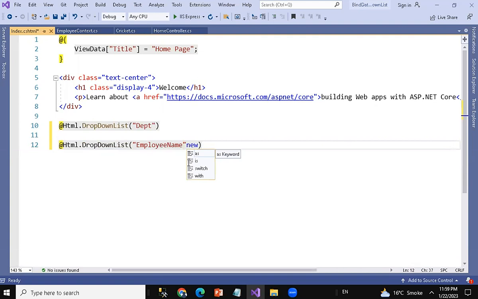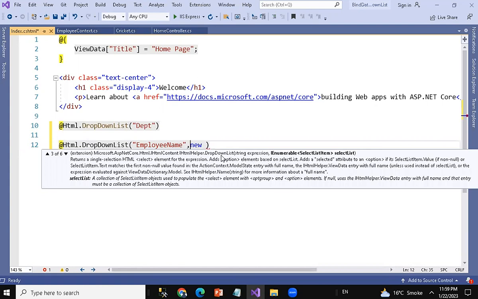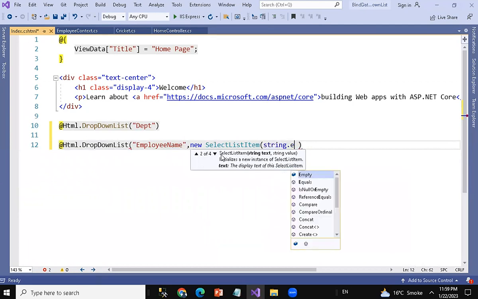new. Now this new we are going to take as a second parameter. Okay. And in that string option label is there. We are not looking for it. We are looking for this. Where we are going to have like selected list of item. So this selected list of item this time is going to be empty. To make it empty selected list of items, we are going to write here string.empty. Okay. That's what we are going to write.